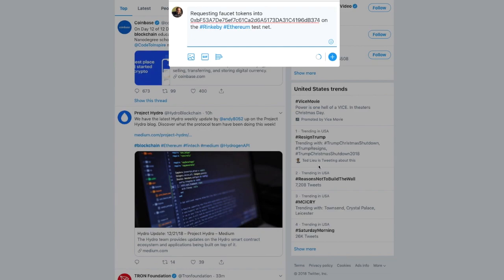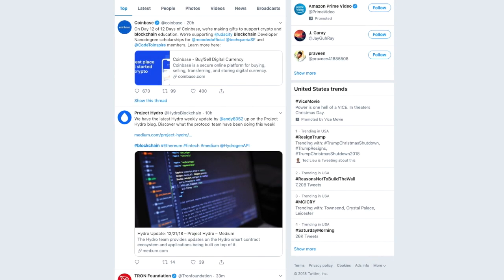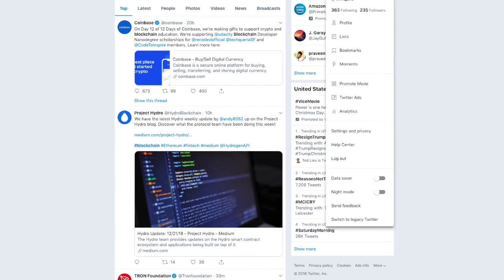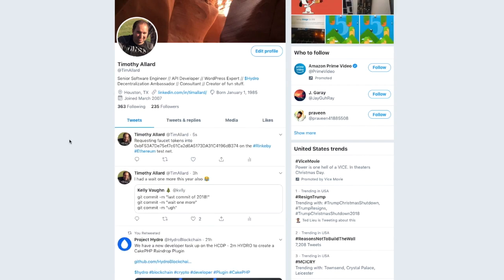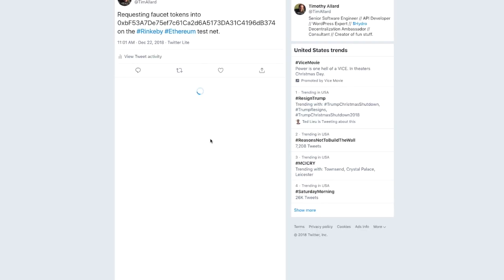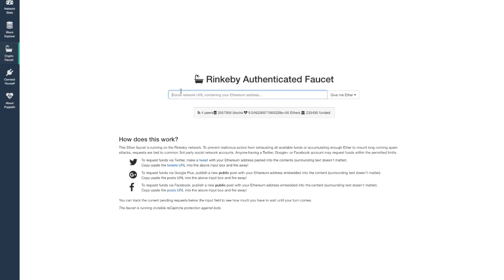The text before and after this address does not matter. We're going to make our tweet. I'm going to go view my tweet. The next thing we want to do is grab the tweet URL. So I'm going to click on the tweet, and I'm going to copy the tweet URL. So now I have a link specifically to this tweet right here. I'm going to navigate back to Rinkeby, and I'm going to paste in that link here.